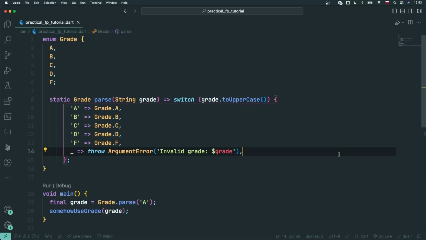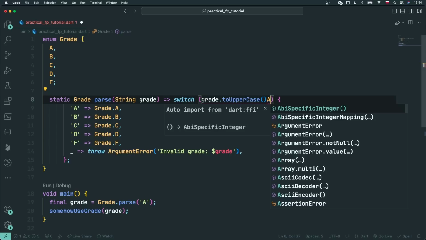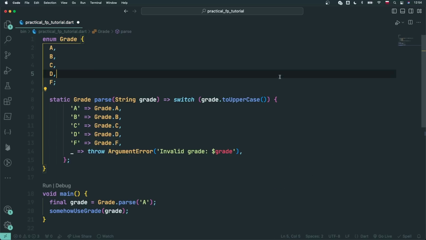And let's say that we have an enum Grade. Of course, grades, at least in the US, can be A, B, C, D, and F. And we also want to be able to parse a string to a grade. So we create a static parse method inside of this enum, which first will make this grade string uppercase, so that whether we pass in just a lowercase a or a capital A, it's always going to result in the same output of Grade A.